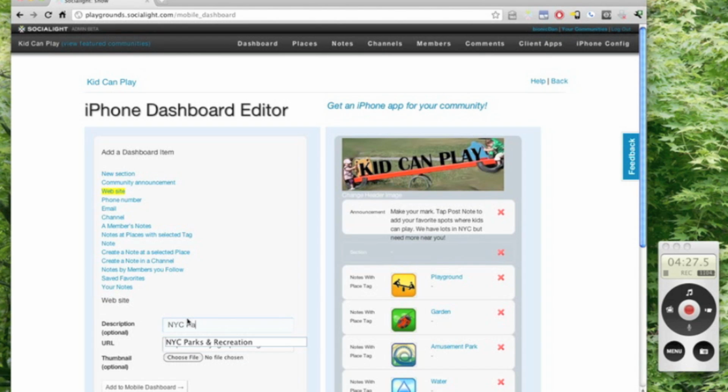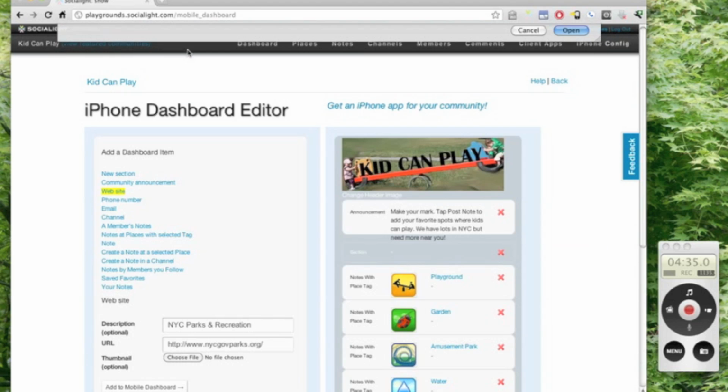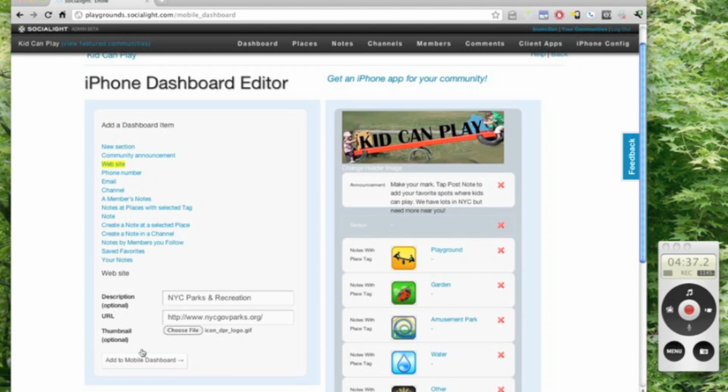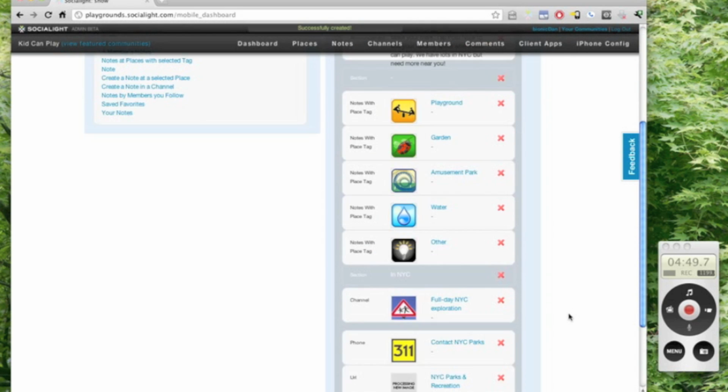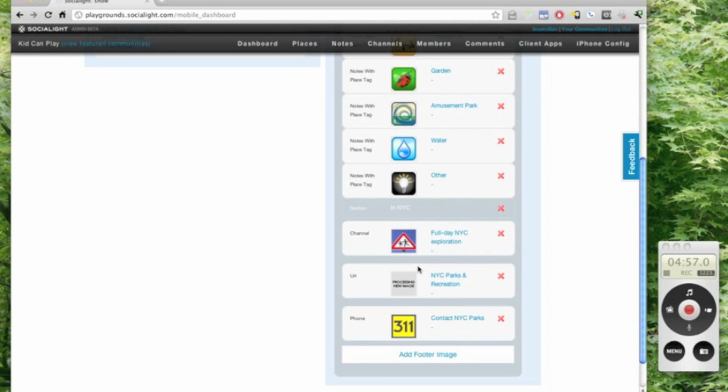Let's write down New York City Parks and Recreation and choose a thumbnail, which I already have saved over here. And then I just need to click the Add to Mobile Dashboard button, and that's going to be put over here on the right side in the dashboard. You're editing the dashboard live now, so whatever changes you make will go out to all of your users immediately. That new item goes right to the bottom, but if I want to put it above the phone number, I just drag it like that, and now I have a section of New York City focused links in my application.